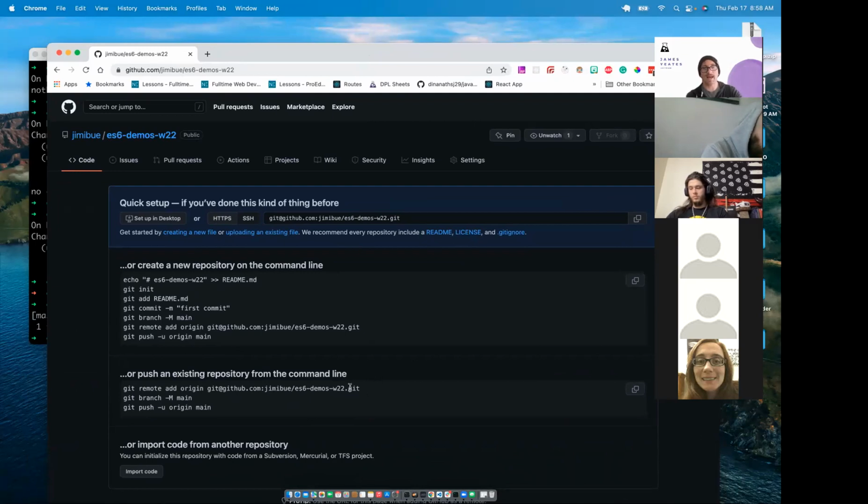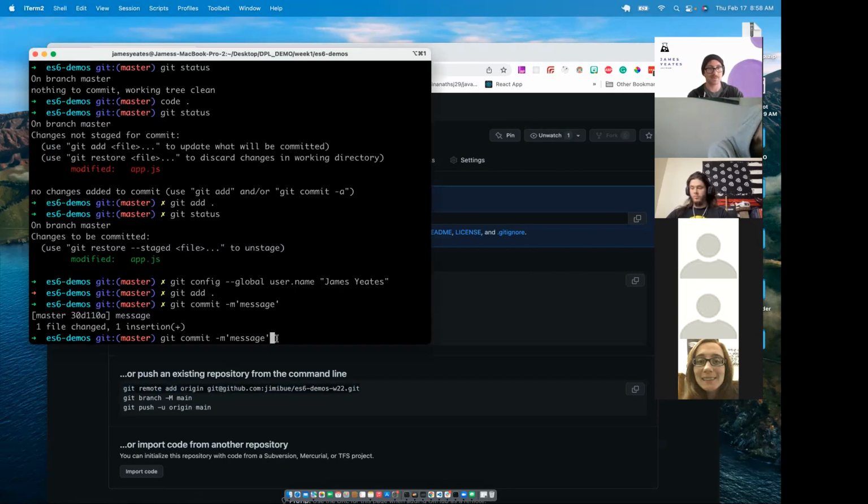So this is where you add the remote. I need to connect this repo with my folder. So I just go ahead and copy this line right here and throw that in here.